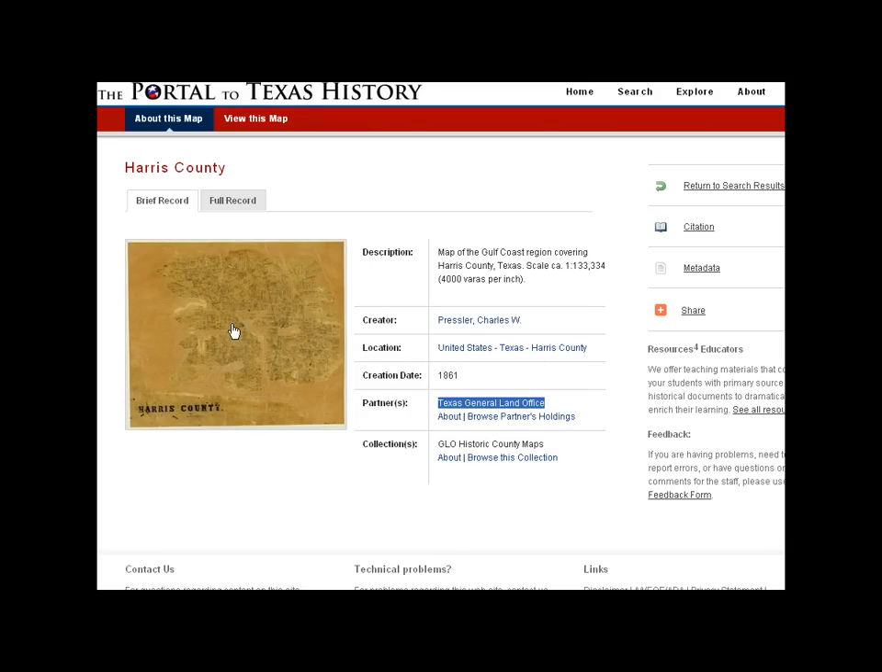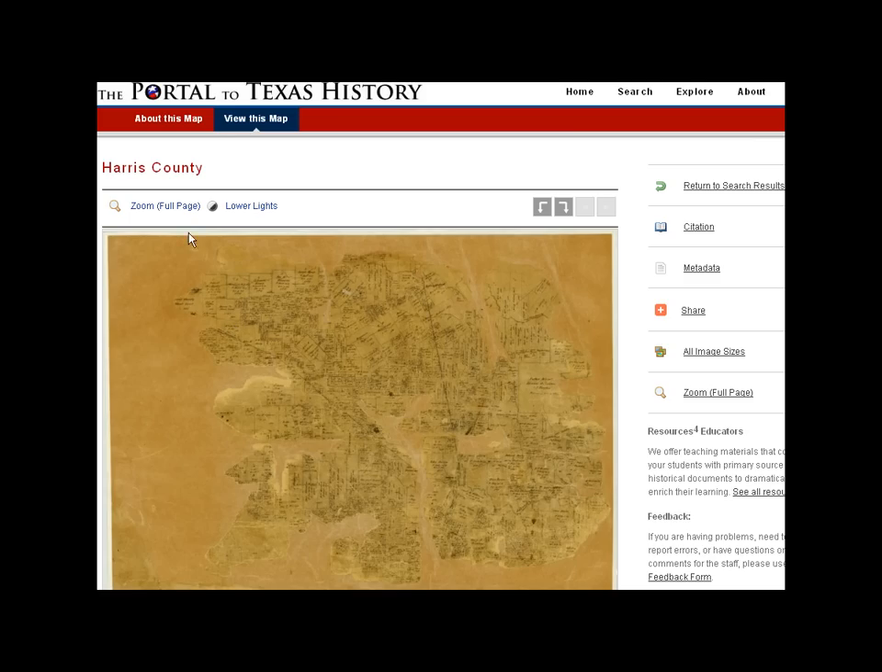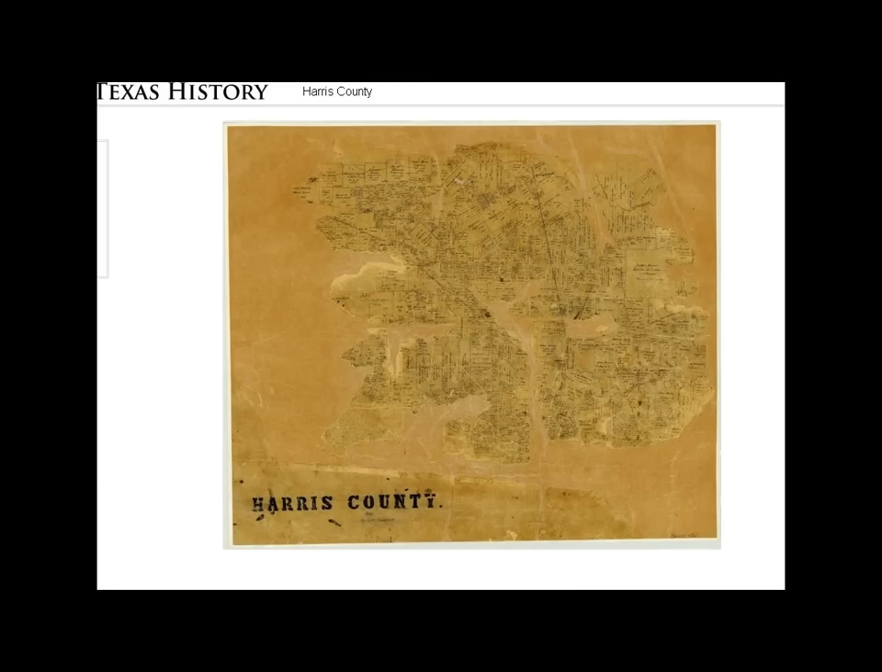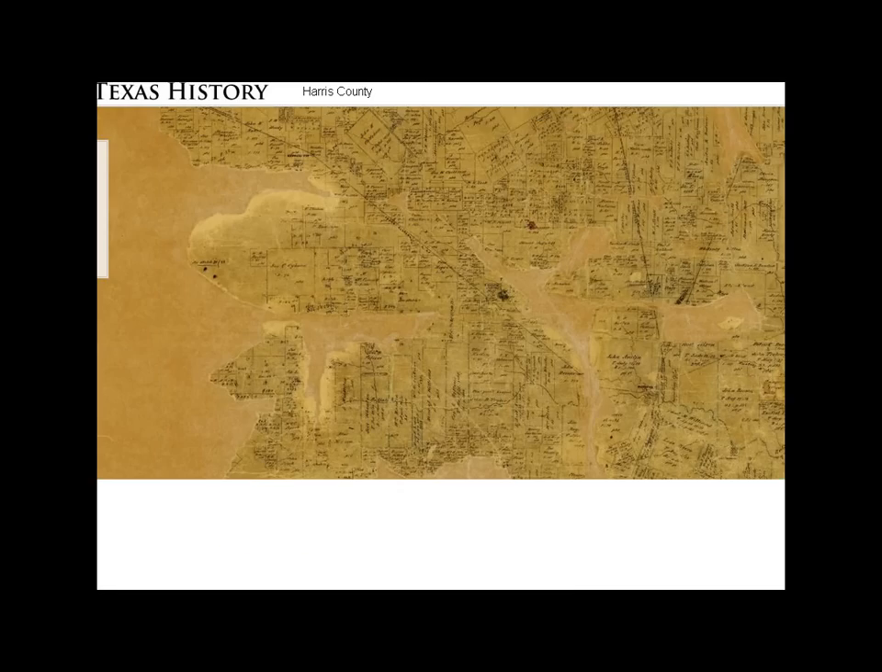Once we've selected the map we would like to see, you have the option to click on Zoom in the right-hand navigation bar. Now, we are going to zoom in to see what downtown Houston looked like in 1861.